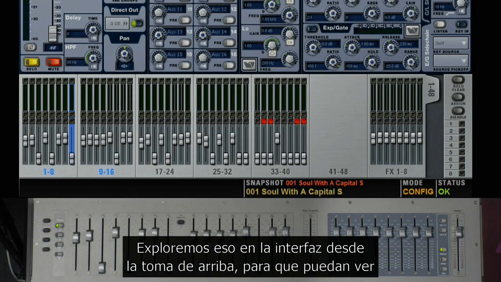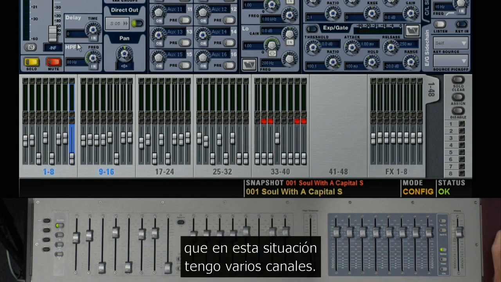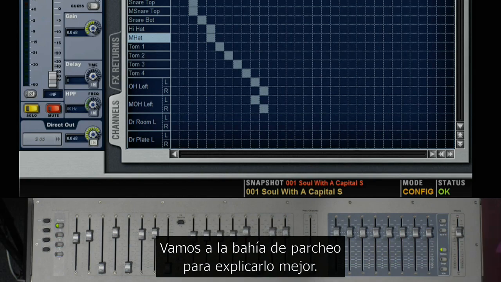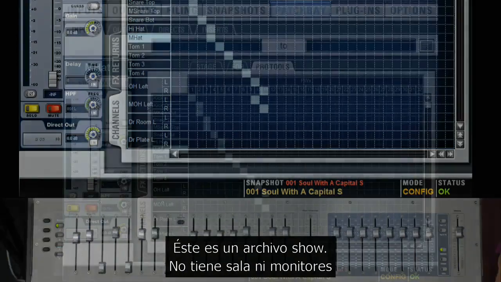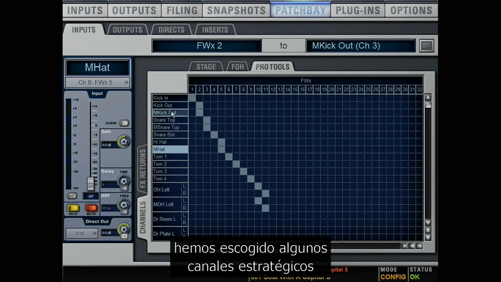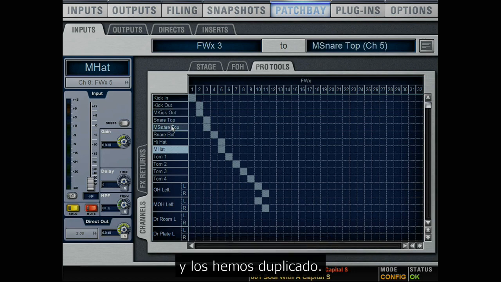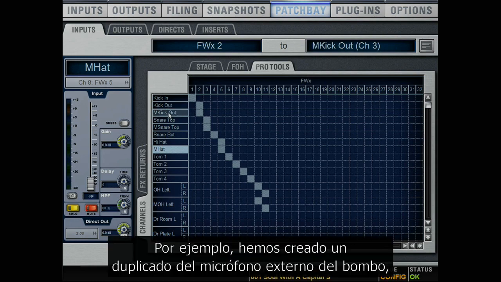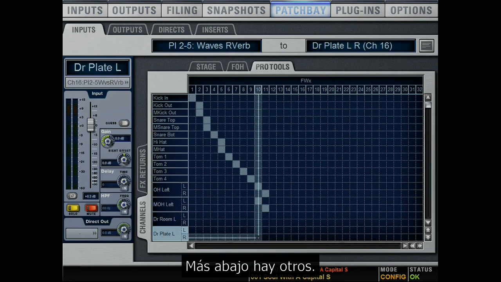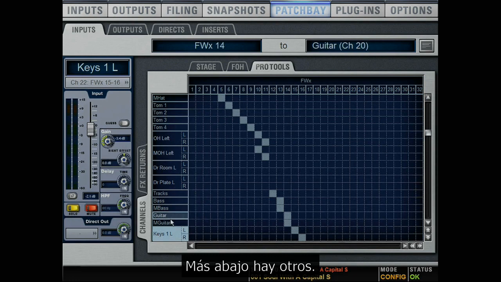So you can see in this situation, I've got a number of channels. Let me take you to the patch bay here, then I'll be able to explain it a little better. This is from a show file where we're actually mixing front of house and monitors on the same console. And as you can kind of see here, we've taken some strategic channels and we've created duplicates of them. For instance, we've created a duplicate of the kick output or kick outside mic, the snare top, the hi-hat, the overheads. If we go down, there's others as well.